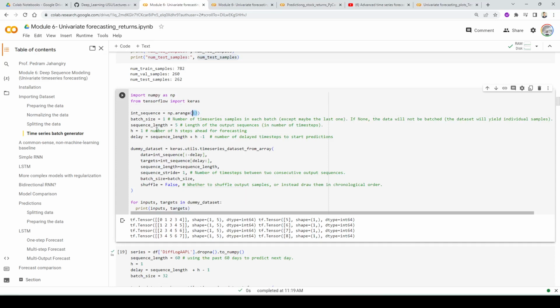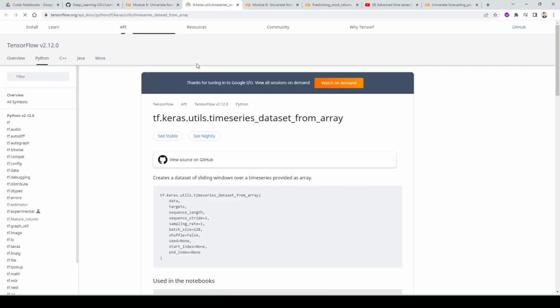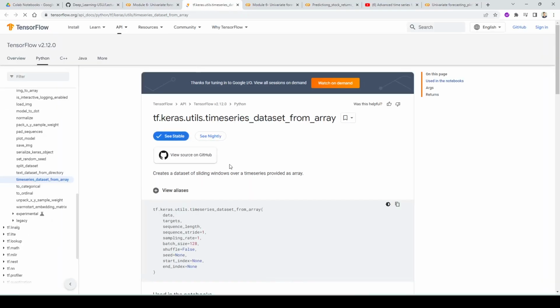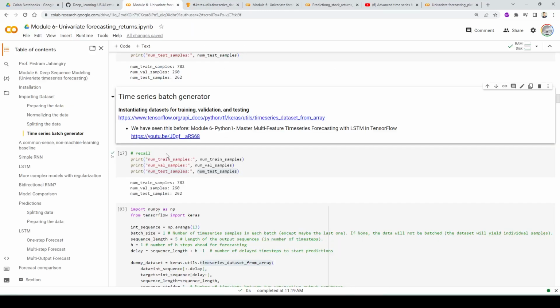These are some indices, or integers. Batch size. So let me actually show you. This is time series data from array. Let me actually open the documentation. Maybe this is easier. So here's the documentation from TensorFlow, right? So time series dataset from array. We have to pass data, target, sequence length, sequence stride, sampling rate, batch size, shuffle, and seed number, and start and end index, right? So these are the inputs. Let's define them one by one.